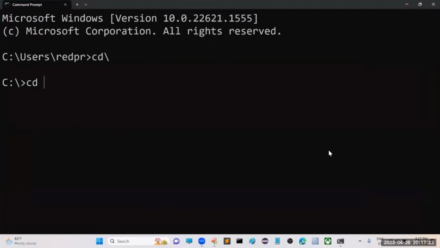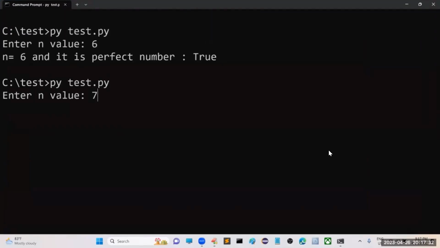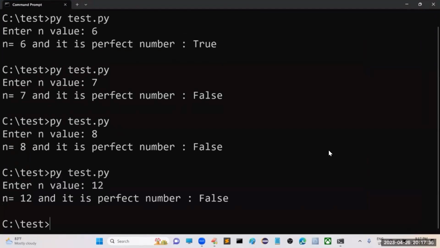Otherwise, it is going to return false. Let us cross check how it is going to work. Py test.py. If the input is 6, yes, it is the perfect number. 7, it is not a perfect number. 8, it is not a perfect number. 12, it is not a perfect number.